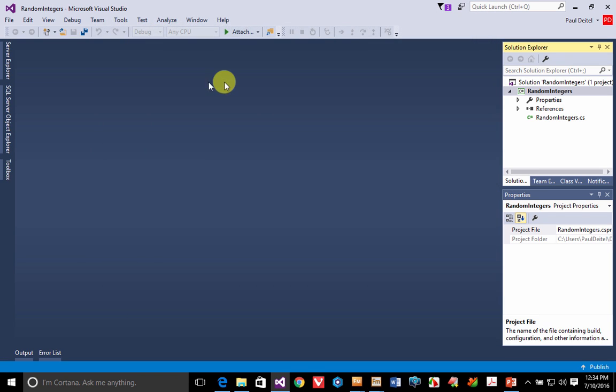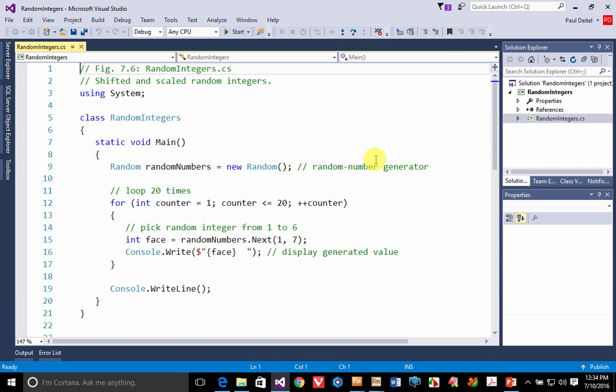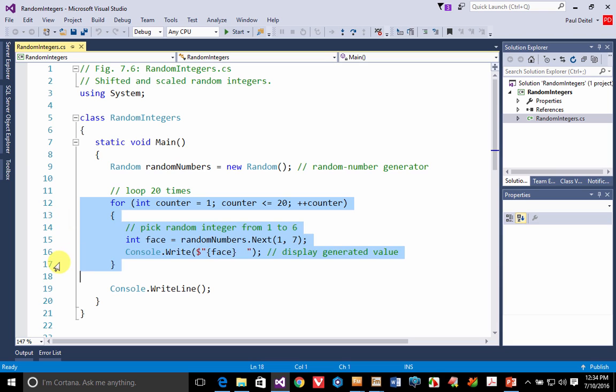So let me open up the RandomIntegers project, and we have a simple little Main method here in which we are going to create and use an object of class Random called randomNumbers. So you can see here we're creating a new Random object, and that produces a random number generator. Then down here, starting at line 12, we have a for loop where we're going to iterate 20 times, and during each iteration of the loop we're going to produce a random number that represents one side of a six-sided die. Now, a six-sided die has faces with 1, 2, 3, 4, 5, or 6 dots. So I'll come back to that code in a moment.